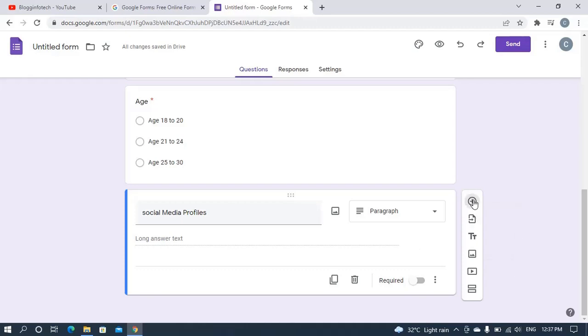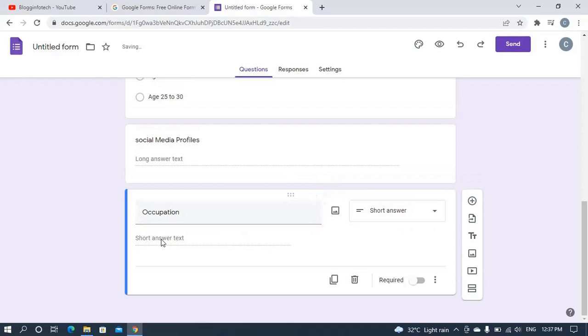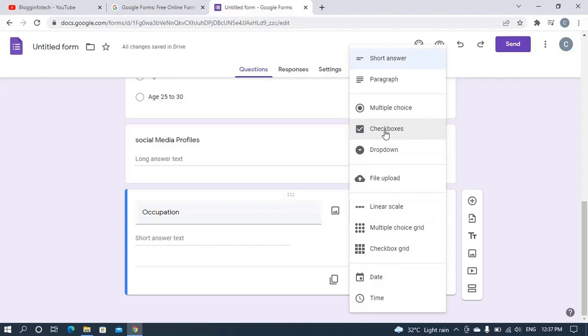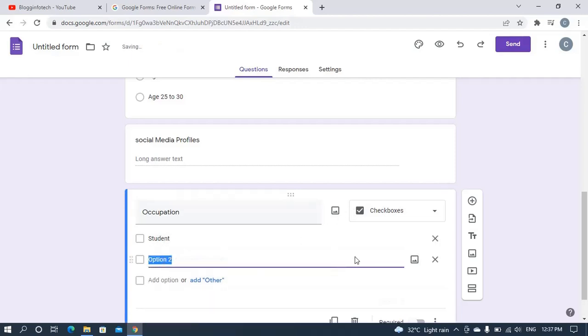So let's add one more field. Let's say occupation. And in this case, I'll use multiple choice. So, I didn't spell occupation very well. Occupation. So now multiple choice. Okay, are you a student? Short answer, no, I wouldn't really use that. Okay, let's use checkbox in this case. So option one, student, businessman.